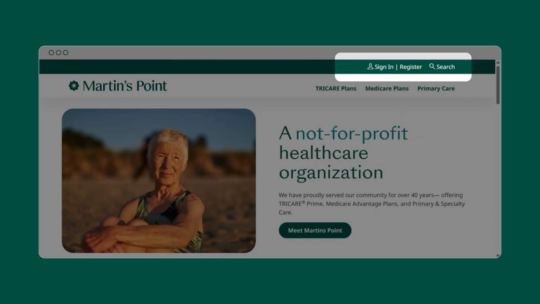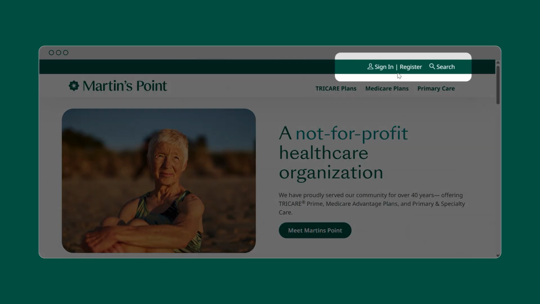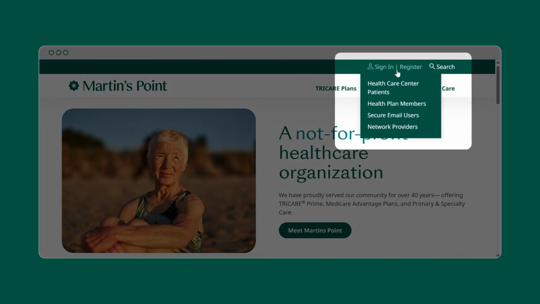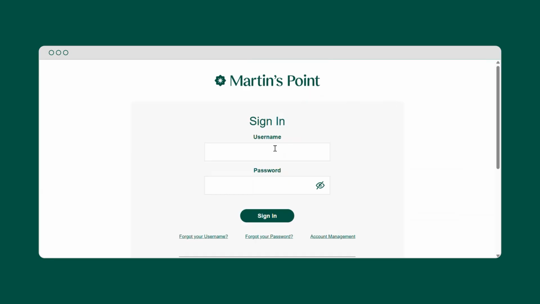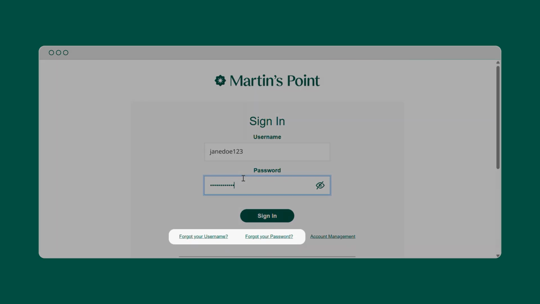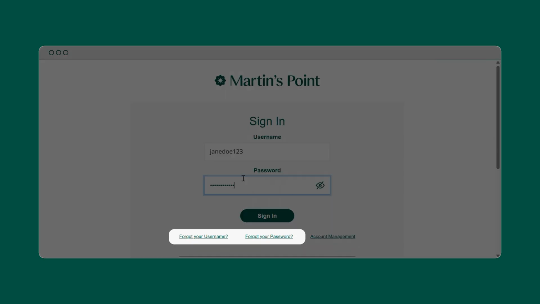Now, let's begin. Visit martinspoint.org and click Sign In or Register at the top of the page. Then select Health Plan Members from the drop-down menu. When the sign-in form appears, enter your username and then your password. Something to note is that if you ever forget your username or password, you can reset them anytime using the links below the sign-in button. Finally, click Sign In.